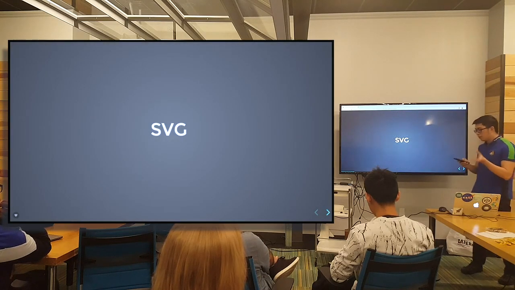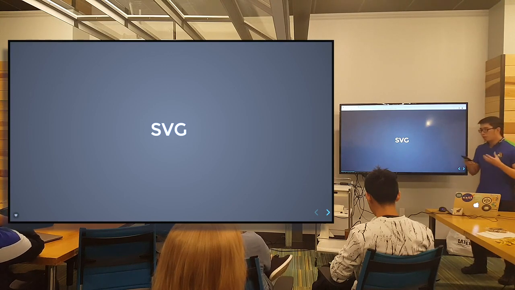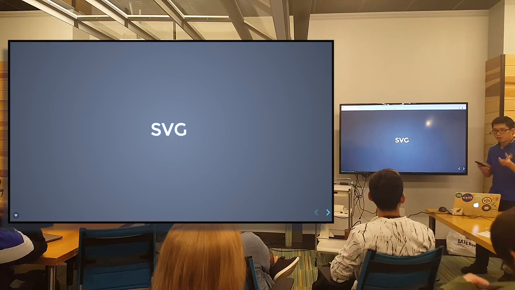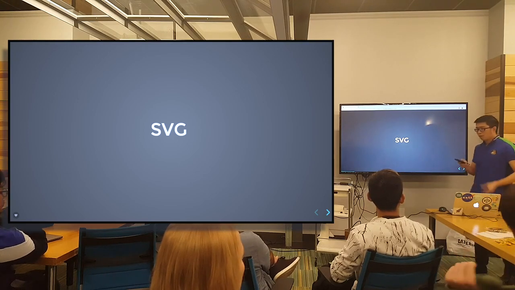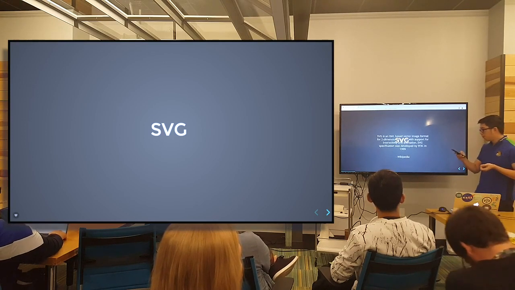So let's go over SVGs. SVGs are scalable vector graphics. It's a graphics format that's kind of the go-to solution right now for icons, logos, and many other graphics in web applications as well as mobile apps.